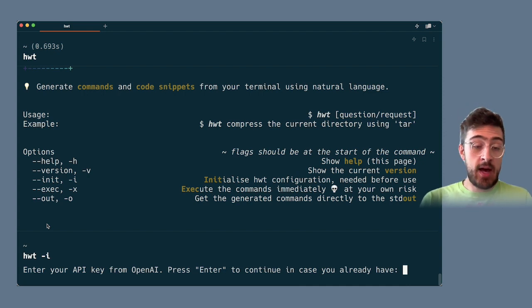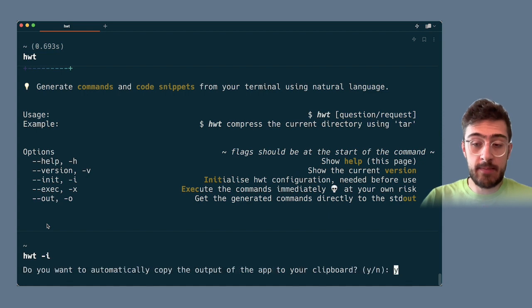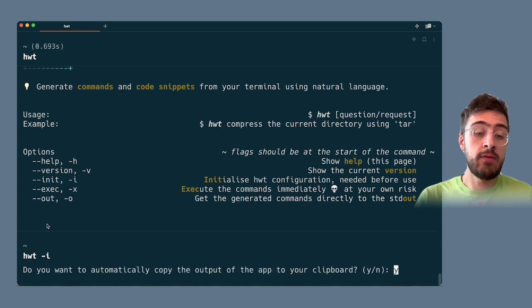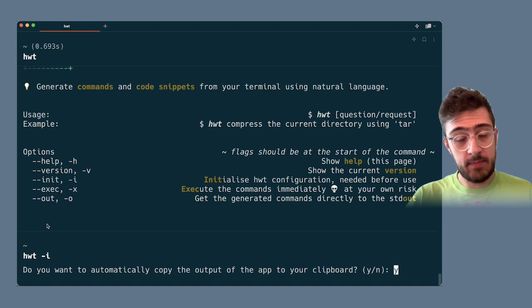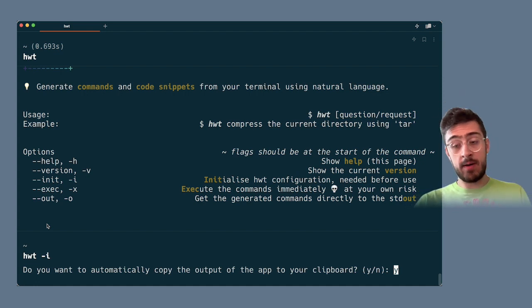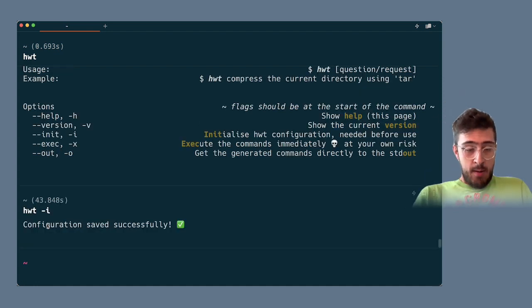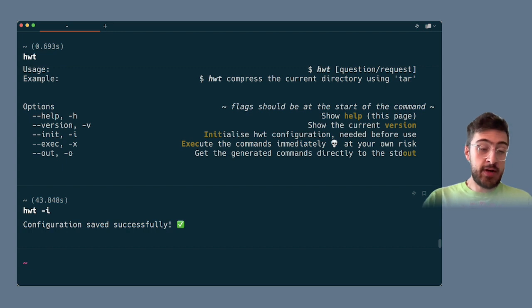I already have one API key saved, so I'm just going to press enter here. And after that, the second question is going to ask you if you want to copy the output of the app to your clipboard, and the default answer is yes, let's do that. And I'm going to show you what's happening after. Perfect, the configuration is saved and you're ready to use hwt.